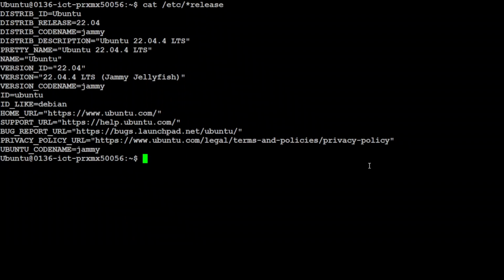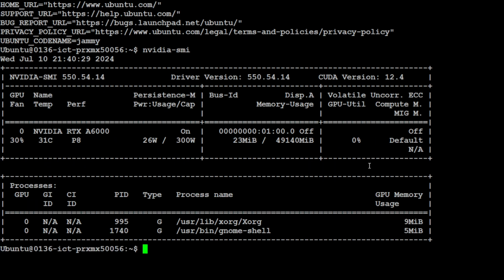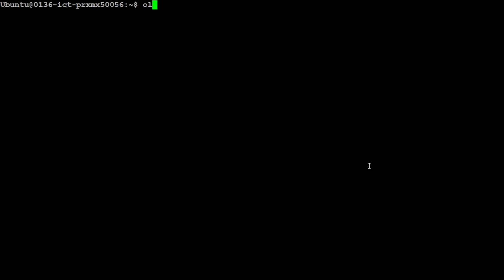So this is where I'm running Ubuntu 22.04 and this is my Nvidia card which is 48 GB of VRAM. You don't need that much for Ollama, but I just wanted to show you that this is the one which Mast Compute is sponsoring. Let me clear the screen. Let me show you my Ollama version.